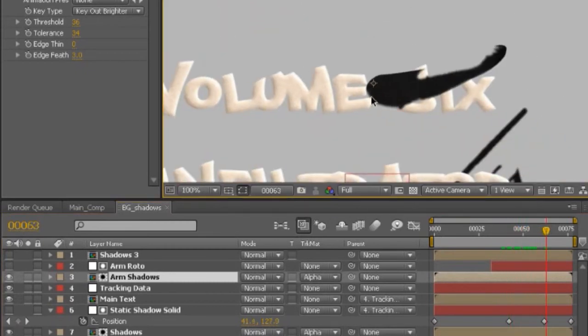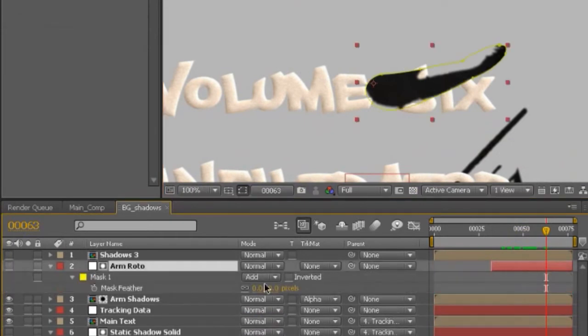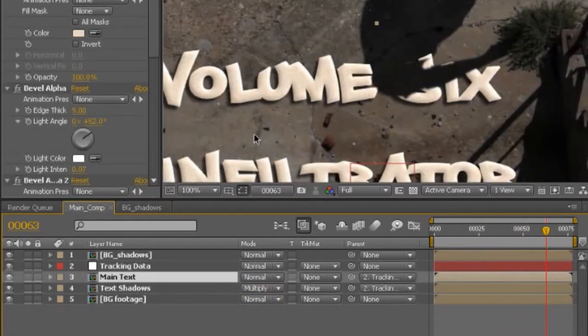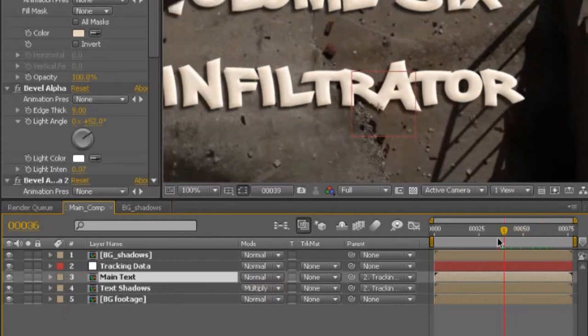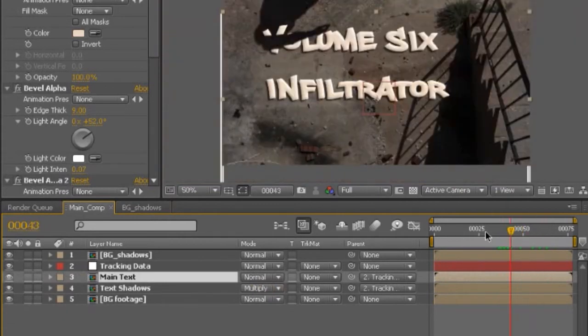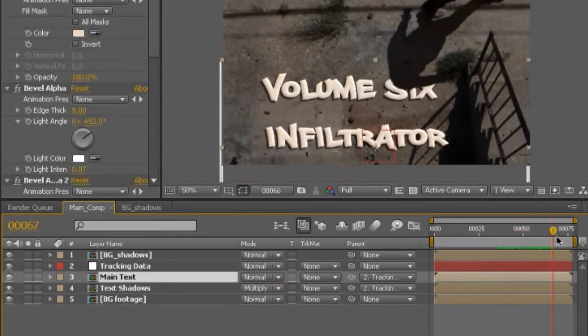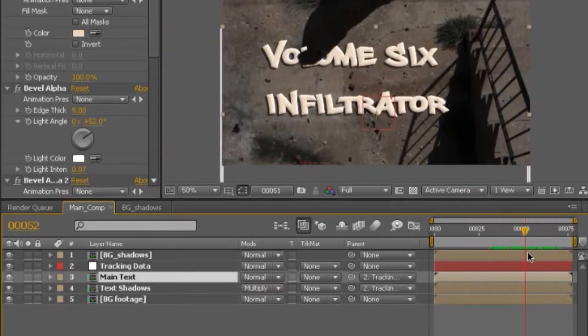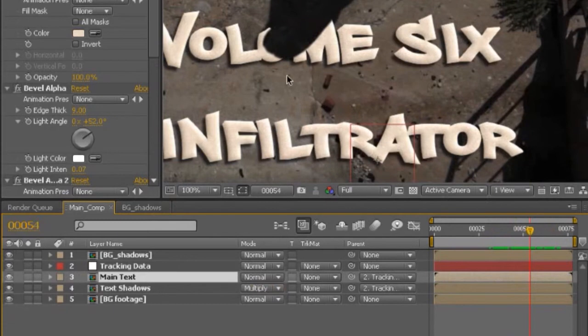Now, of course, some parts of this, the body is going to be taking care of it. But on our arm roto, let's hit F, and let's just give this a 2-pixel feather, just so we don't have any sharp edges. Now let's go back to our main comp, and we can see we now have our arm moving over our text. Now, of course, we need the rest of our body moving over to actually sell the effect, but as you can see, we're getting very close to finishing this off.